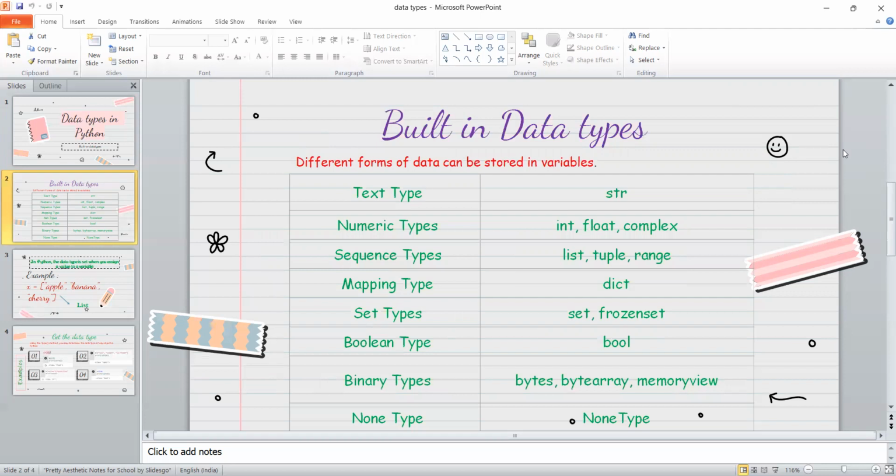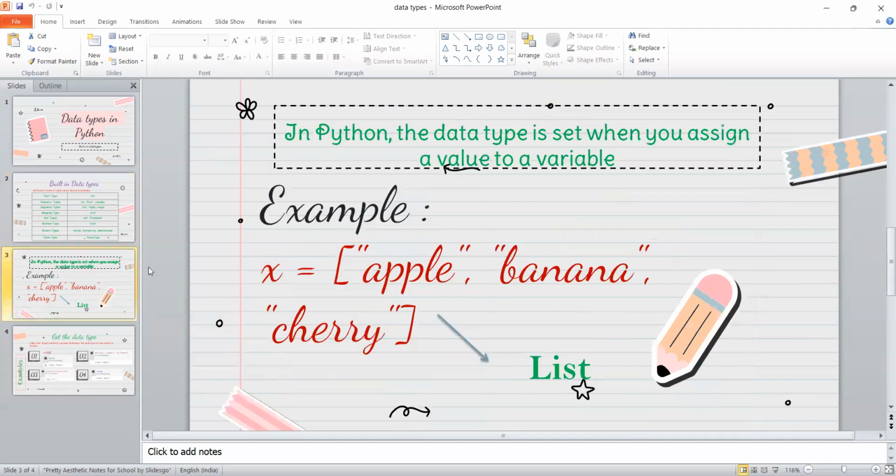For mapping, we use dictionaries. For set data types, we have set and frozenset. The Boolean data type is of type bool. For binary types, we have bytes, bytearray, and memoryview, and the none type, which has the type NoneType. So these are the different built-in data types available in Python programming language. I'll demonstrate all these things in practical a little bit later. Try to understand the concept first.